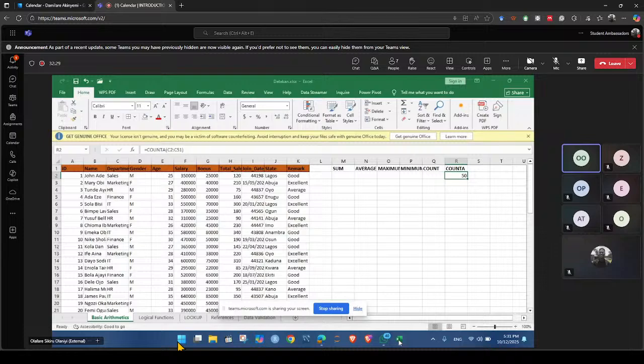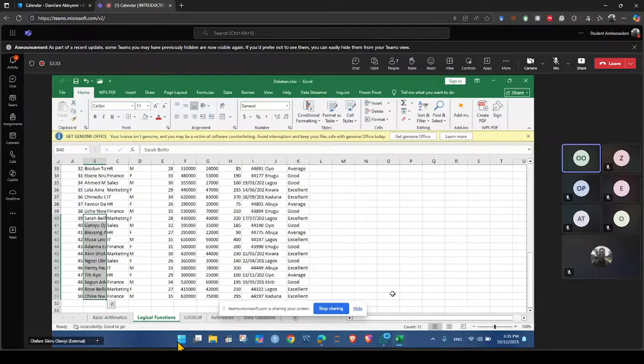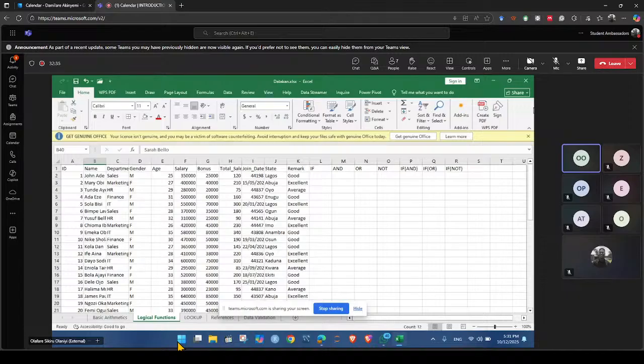Now, the next thing we'll be looking at is logical functions. So we'll be talking about logical functions in Excel. Now, you see, this logical function is very, very useful whenever you want to do any analysis in Excel. Most times, you make use of it to do some advanced analysis in Excel.